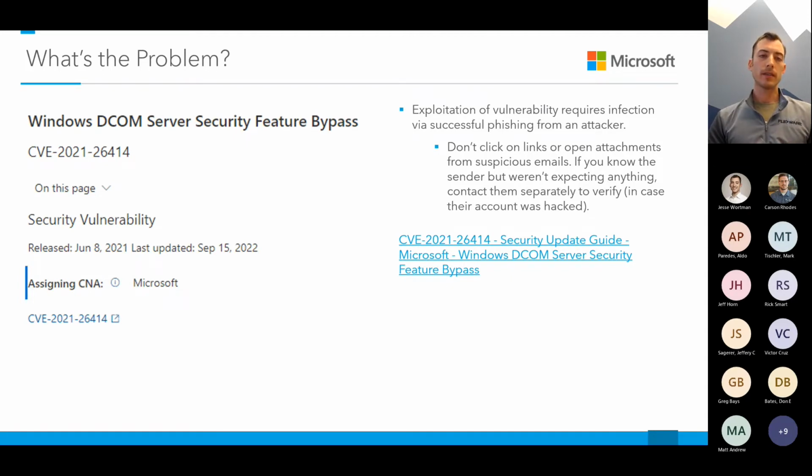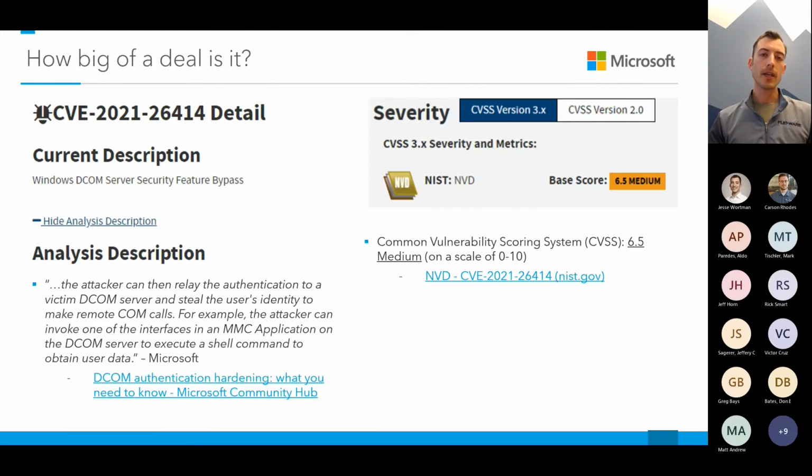So this vulnerability was disclosed by Microsoft in 2021, and it does require a successful phishing scheme. So don't click on suspicious emails or attachments. And then the National Vulnerability Database lists the score as a 6.5, or medium, on the Common Vulnerability Scoring System. There are a lot of factors that go into that score, but again, it requires a successful phishing, and then the attacker can run arbitrary code or start programs.